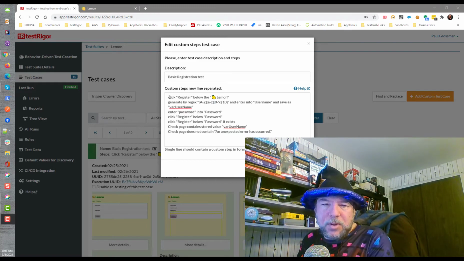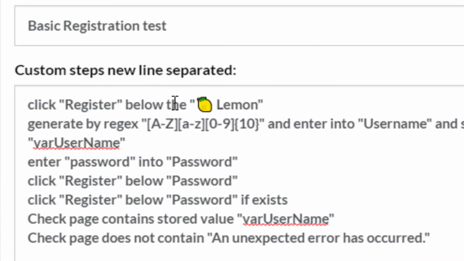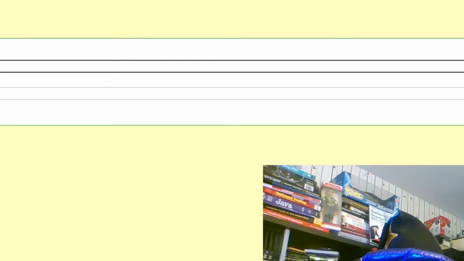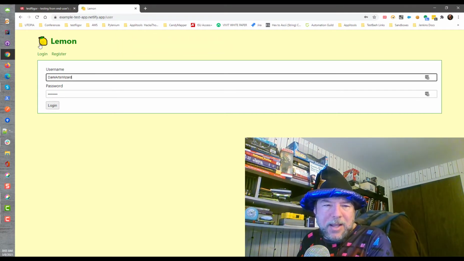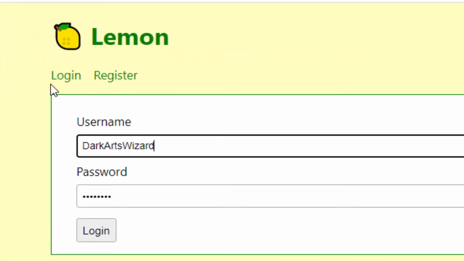First thing we're going to do is click on the register button that is below the lemon icon. The lemon icon is actually an icon inside of the steps over here. Well, what does that actually mean? Let's take a look. There's our lemon icon, and there is the word lemon.